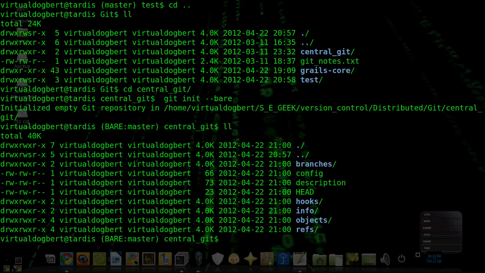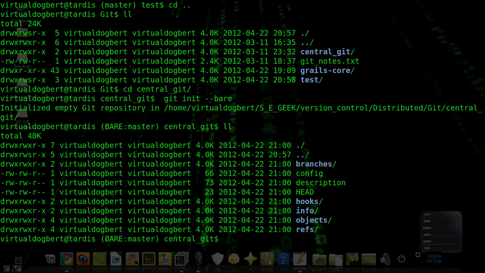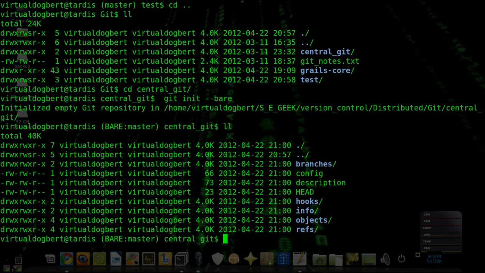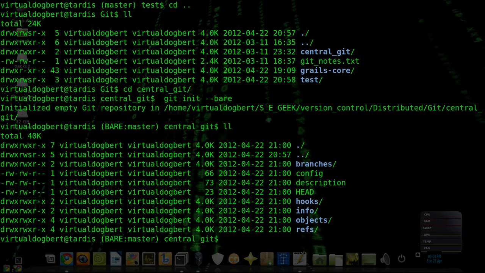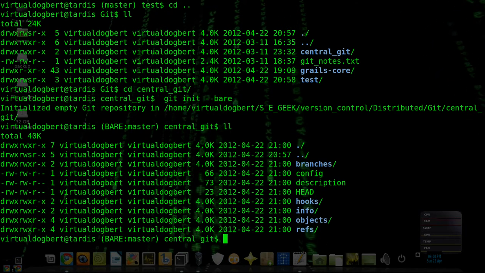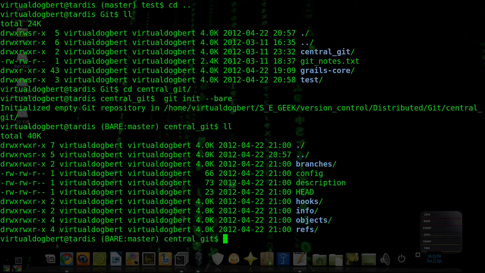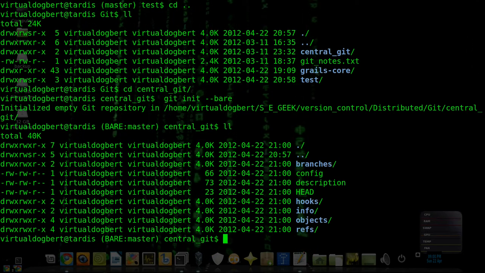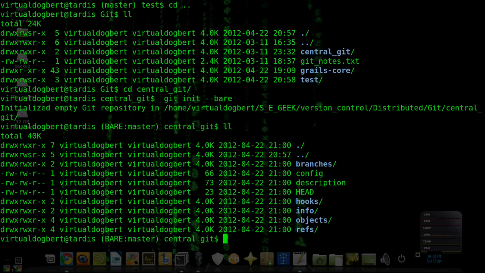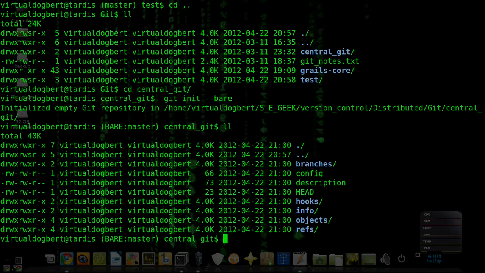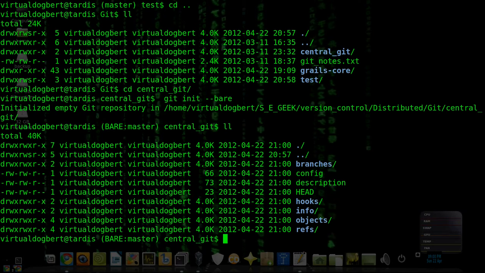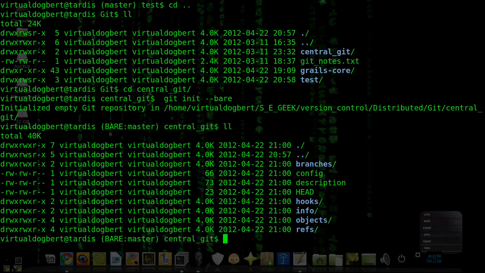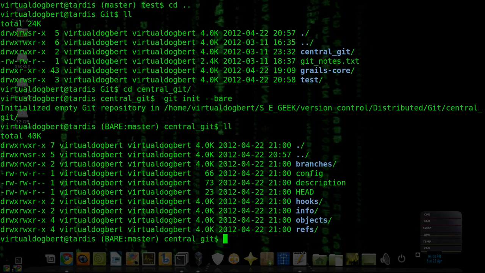And actually, if I look into it, I see all this extra stuff. Now, the difference between a regular Git repository and a bare one is that the bare one does not have what's called a working directory, which is where you'll see files. So this is just all the internals of Git. We'll be talking about this in much more detail in another tutorial. But that's what you see here.